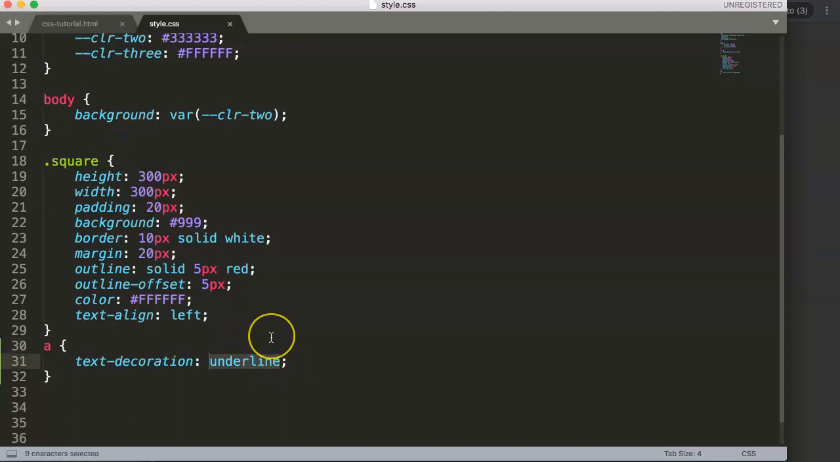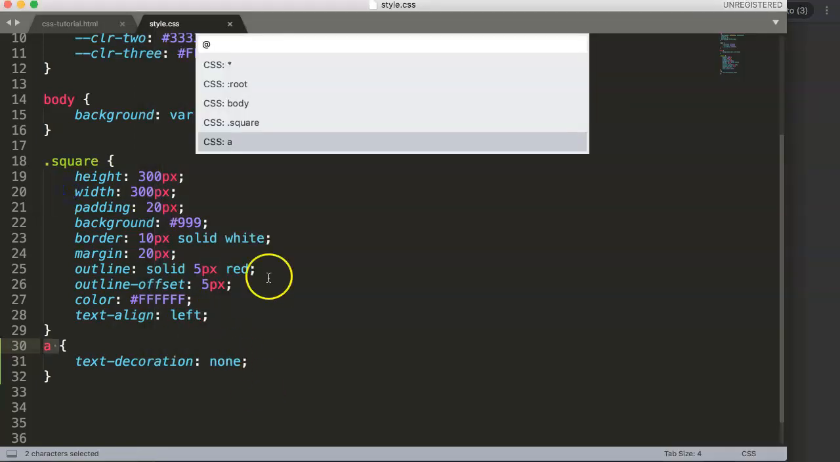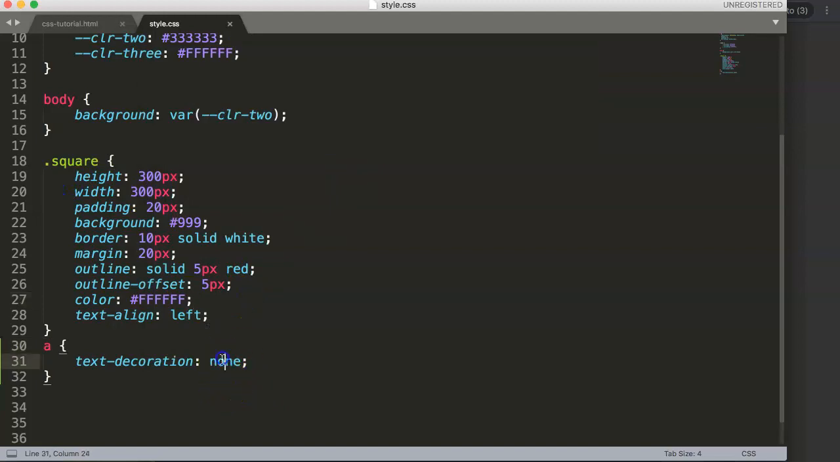So you can see here underline, but if we say here text decoration none, and we refresh this, you can see now it doesn't show anything at all. And this is exactly what it does. And then finally, let's do some other ones.